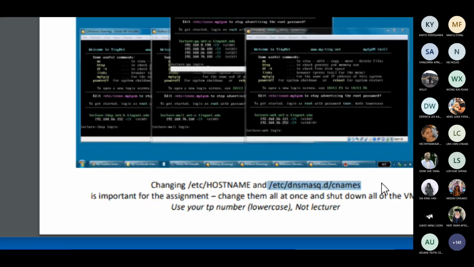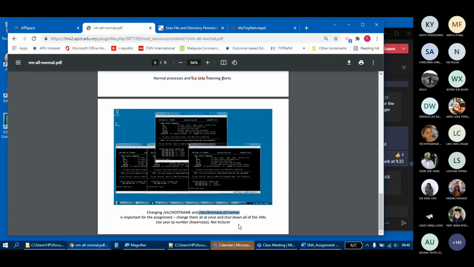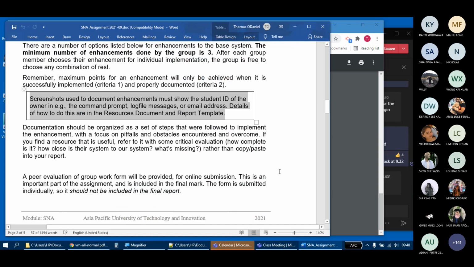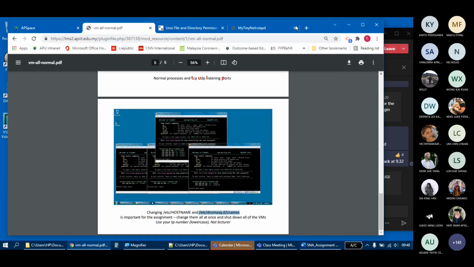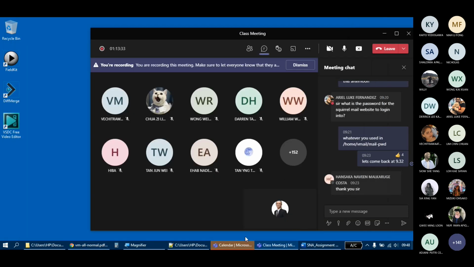But that is optional for the base system demonstration. That's what it says right here. Custom host names are optional. Well, if you get around to doing it now, that's fine. If you leave it for later, also fine. Ooh, that's the end of that one.